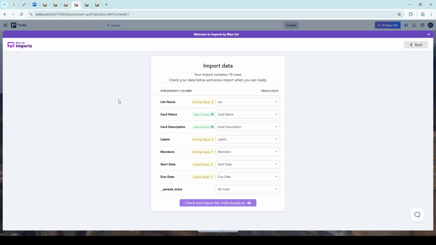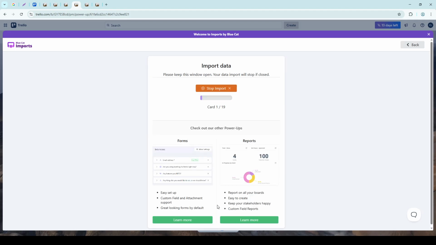Then, map each of the data fields from your spreadsheet to the appropriate Trello fields. This step is crucial as it determines how your data will be structured in Trello. Look carefully at each heading in your spreadsheet and decide where it best fits on your Trello board. Finally, once everything is mapped correctly, click the Import button. This will initiate the process, and shortly you should see your spreadsheet data beautifully laid out in Trello, integrated, and ready for you to start managing effectively.